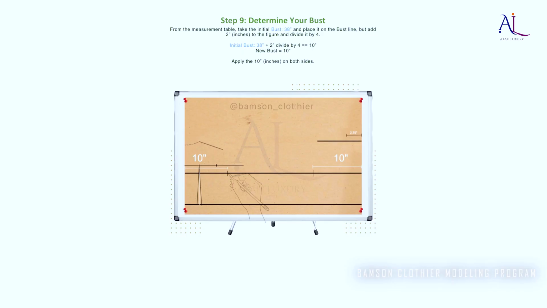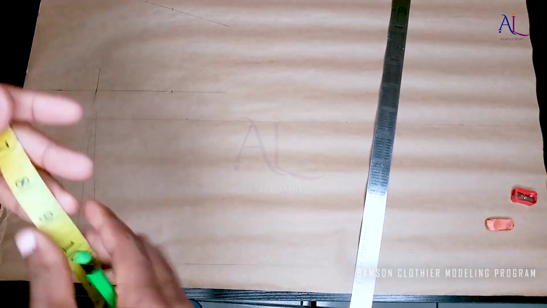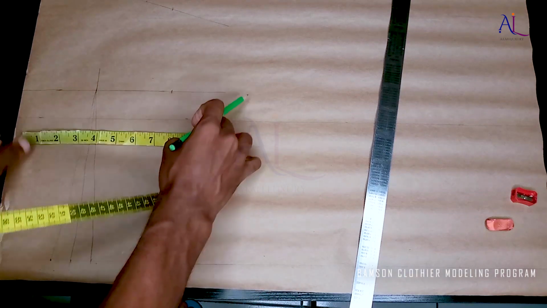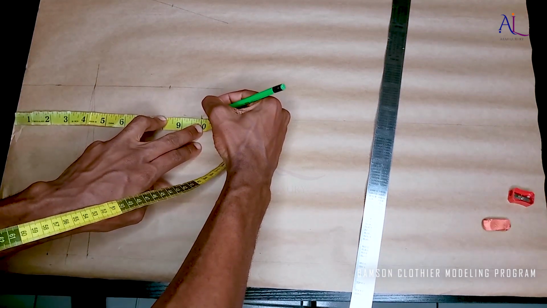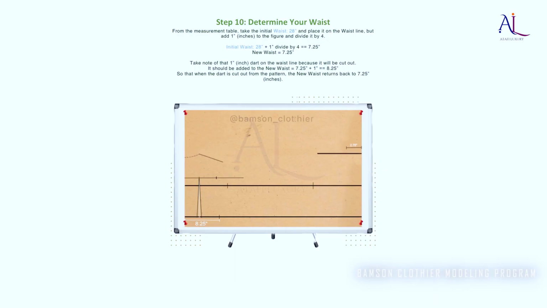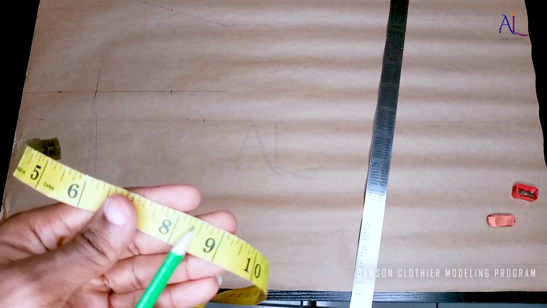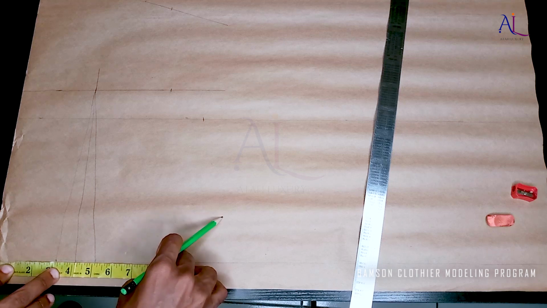Alright, so now we have to determine our bust point. Okay, so for the bust measurement, you get the bust measurement from the table, then you divide it by 4, which is 10. So this is our bust measurement. Then now to determine the waist, same thing, you get the measurement from the measurement table, then you add plus 1, which is 1 inch, then divide it by 4. This will give us the exact measurement.